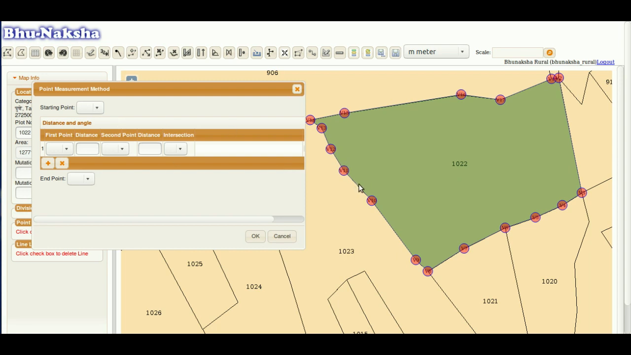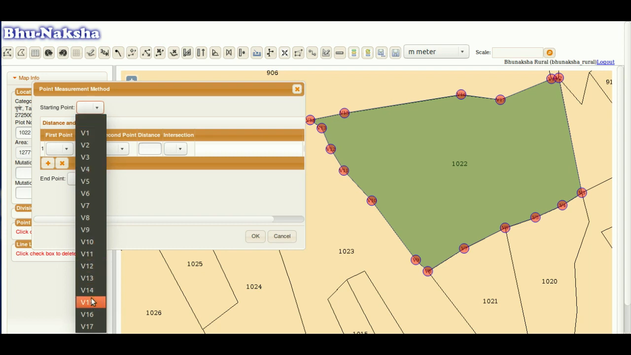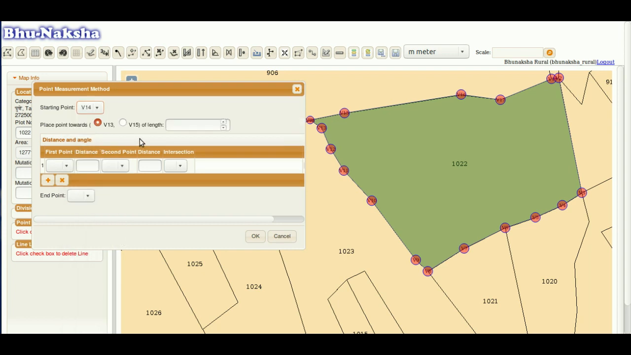So let's say again we need a line somewhere like this. So first we will identify a point here. We can measure it from here, from V14. We'll start from V14, that corner. Now we need a point here, so we'll measure it somewhere. Let's say it is at a distance of 30 meters. So we got this point.